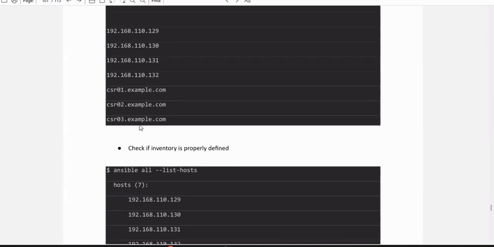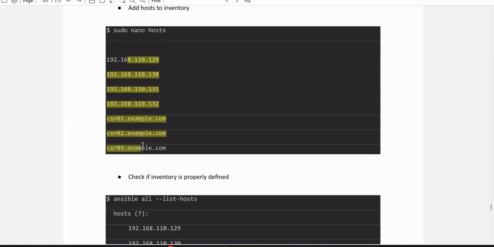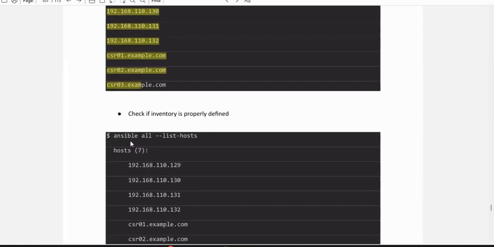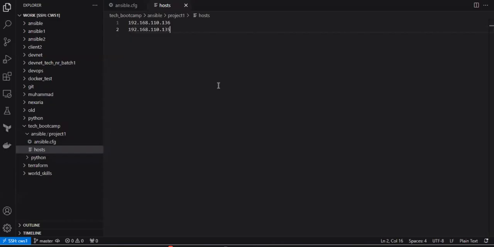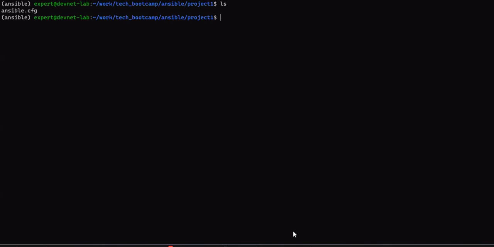Okay, so we can put whatever we want in the host file. Now we can check whether we are connecting to the right host file using this command: ansible all --list-hosts. Okay, let's do that in our case. This is our simple directory. Then go to terminal and say ansible.